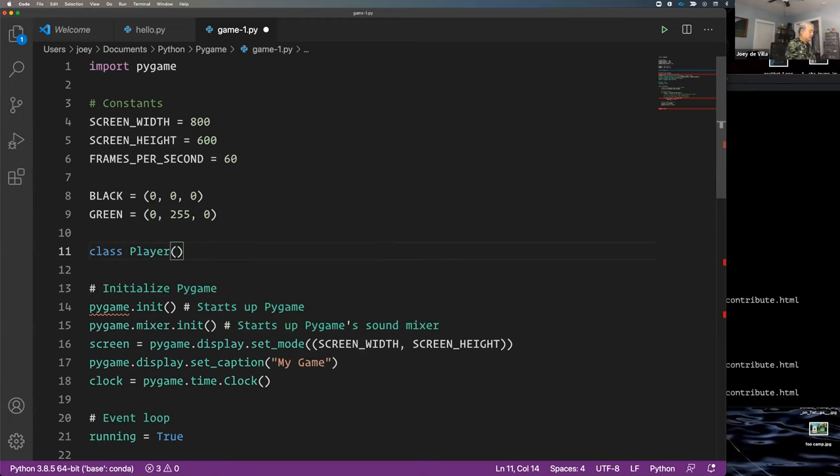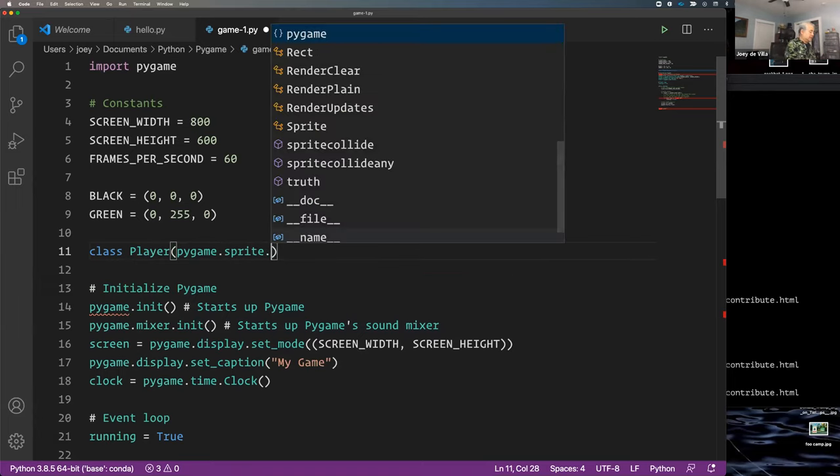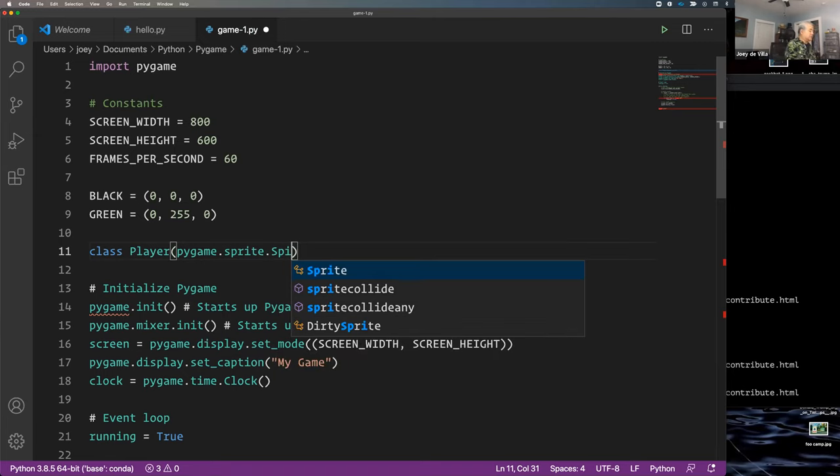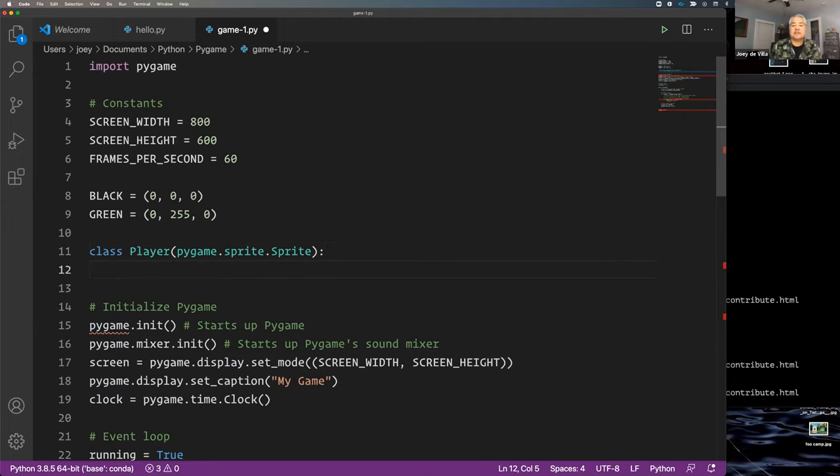What I'm saying here is that this class is going to inherit, or basically borrow, all the capabilities of a predefined class called Sprite. And a sprite is basically a movable block of pixels, a graphic object on the screen that we can draw all at once and move around. That's what the video game term is, a sprite.